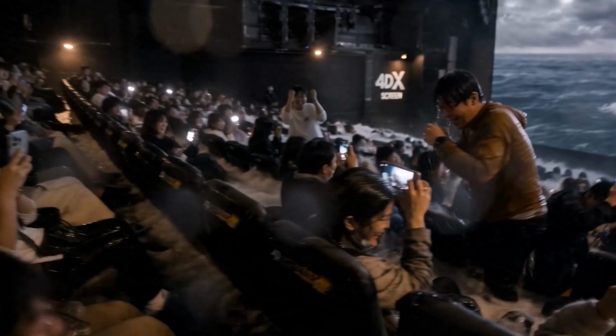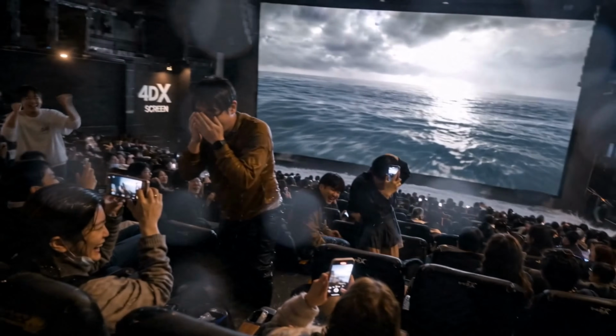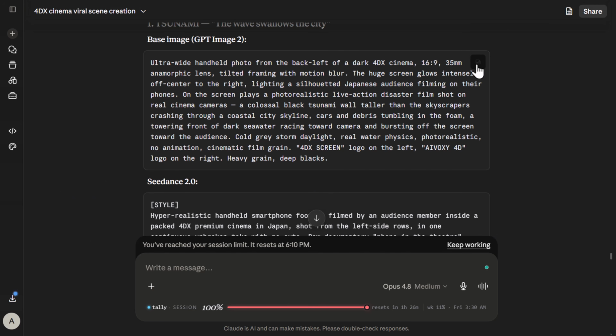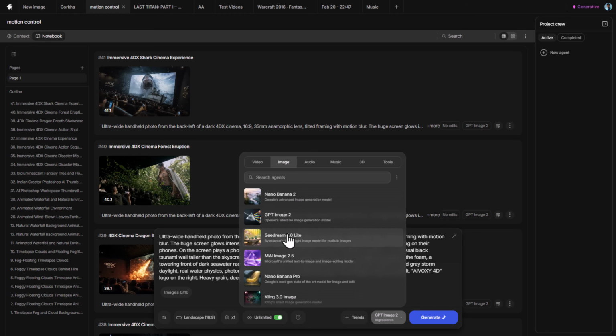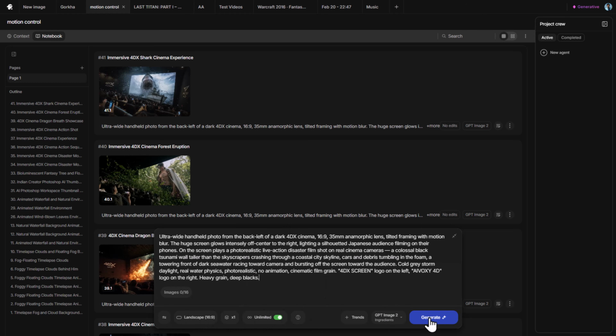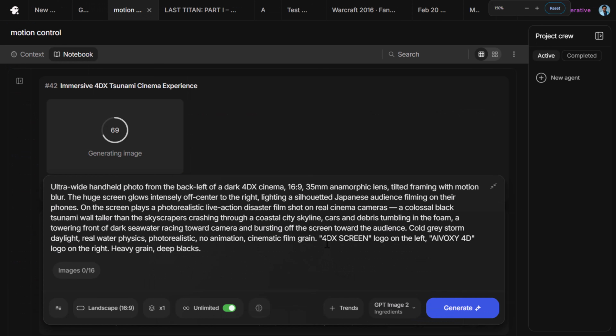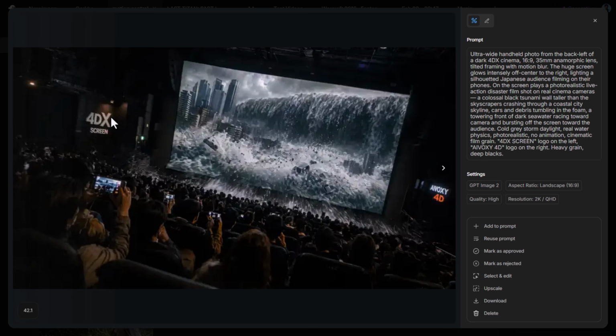Let's make a tsunami scene where a giant wave swallows an entire city. First, copy the GPT Image 2 prompt. You can use any AI image generator that supports GPT Image 2. I'm using InVideo. Simply paste the prompt, select the GPT Image 2 model, choose your settings, and generate the image. If you want to customize the theater, you can even edit the text inside the prompt. For example, I changed 4DX screen and replaced the right side logo with my own channel name, Avoxy. After a few moments, the image is ready.